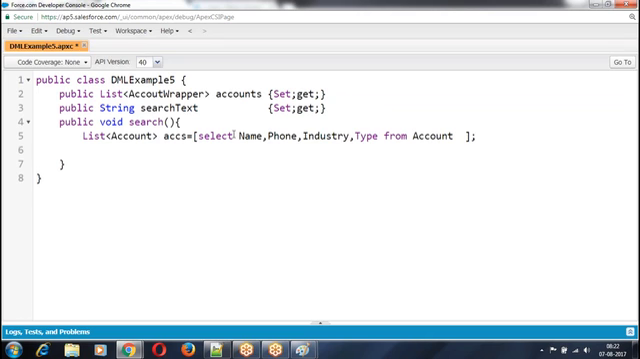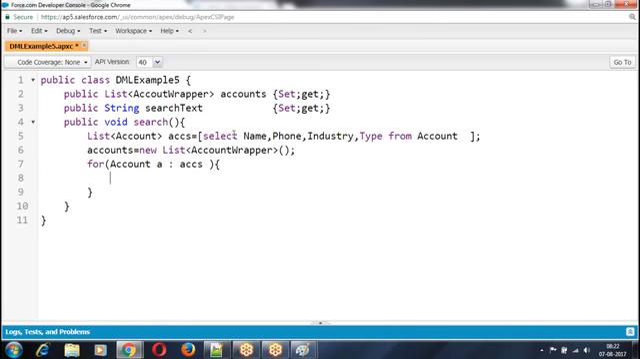Once you got the records, what do I want to do? I want to convert them into wrapper records. For every account record, we have to create one account wrapper. For account A in ACCS, now we are going to create one wrapper.